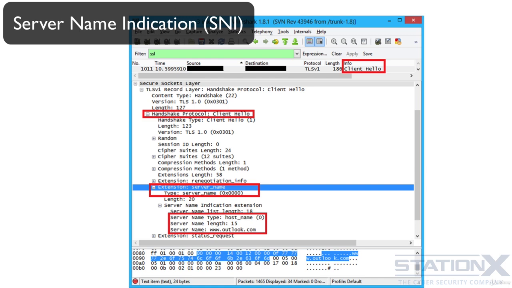The desired host name, as you can see here, is not encrypted, so an eavesdropper can see which site is being requested. SNI is used to implement censorship and block sites. SNI means if you're using HTTPS, eavesdroppers can see what site you are going to. But then after that, the communication is scrambled or encrypted.